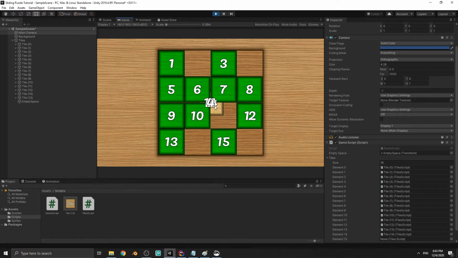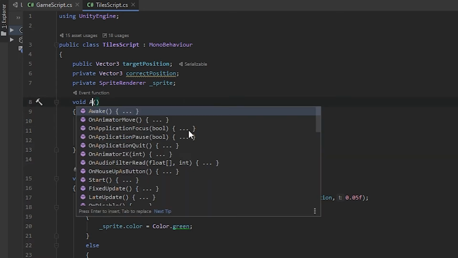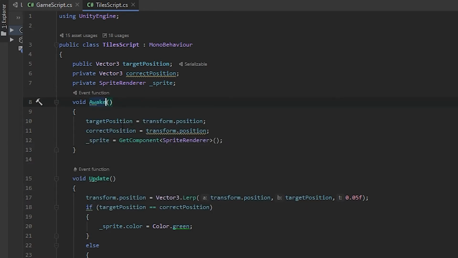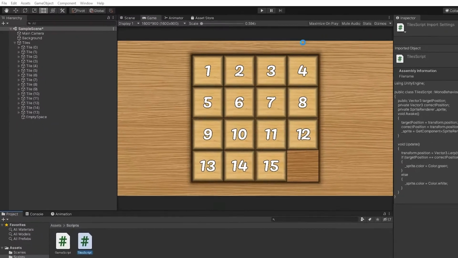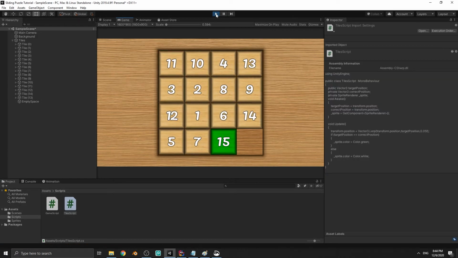Now we can see there is a problem. Some of our puzzle tiles goes to the center of the screen. For solving that problem, just open the tile script. In here we have to change the void start to void awake. Void awake getting called at the start of the game like void start, but it's getting called before start. So now when all of our puzzle tiles save their target positions, then our game script shuffle the tiles.